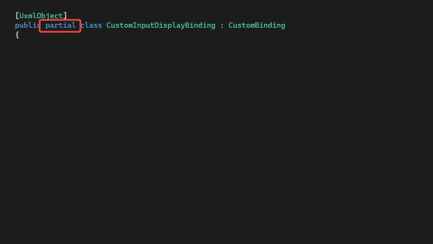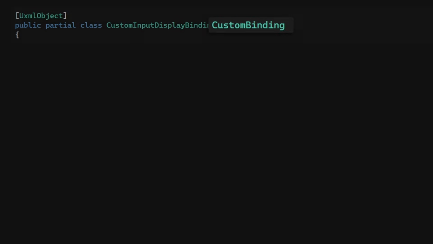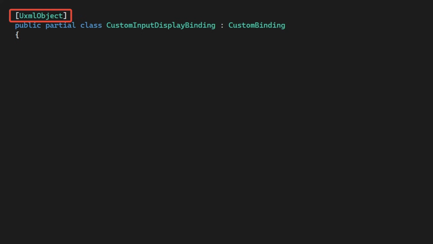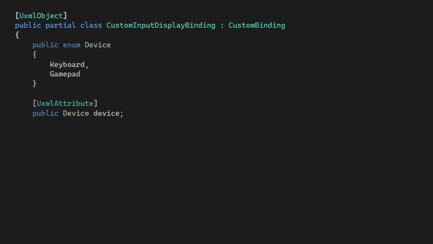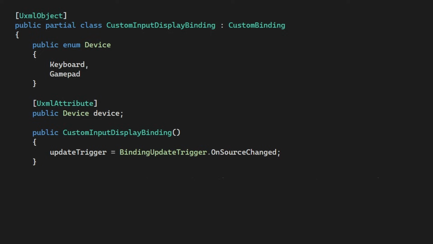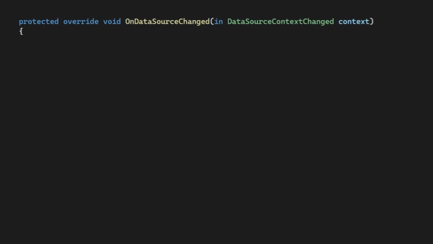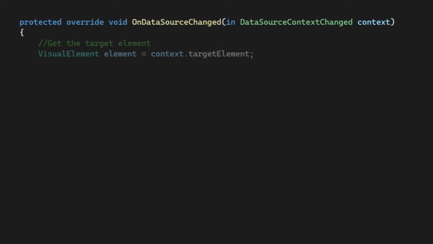This is a partial class and extends from the Custom Binding class. We'll also want to make sure we include the UXML object attribute. Here we'll add an enum for our 2 device types, and add the UXML attribute so it shows up in the UI builder. In the constructor, we'll tell our binding to update when the data source has changed, and we'll override the onDataSourceChanged method.